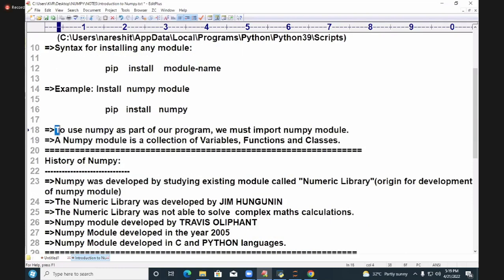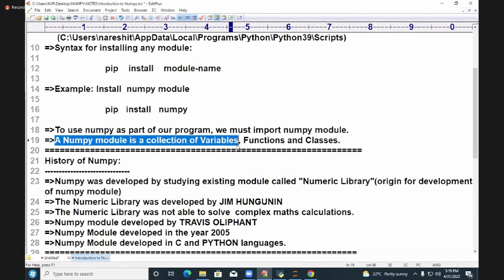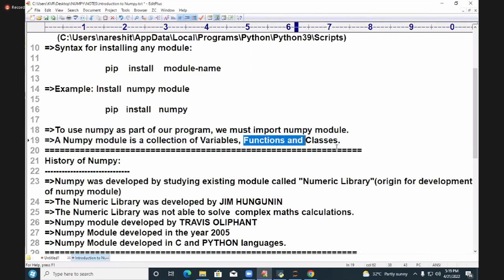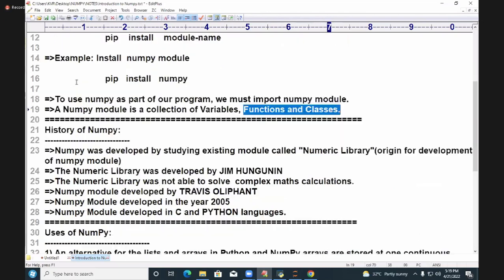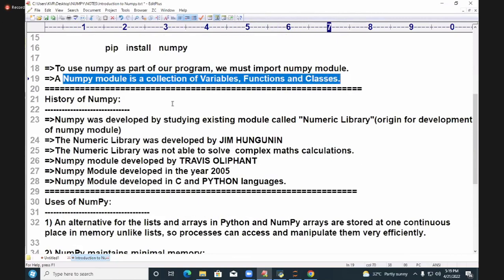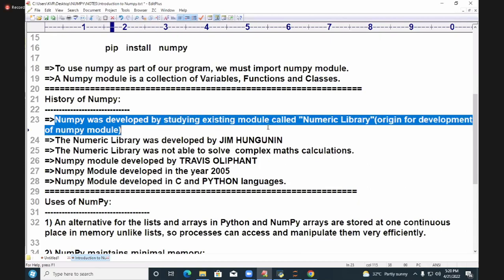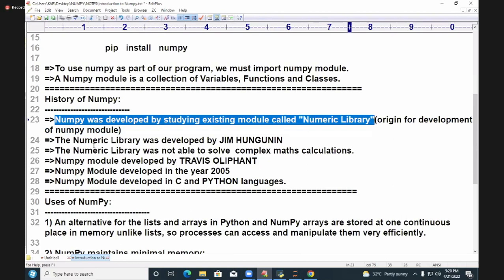So to use NumPy as a part of our program, we must use the NumPy module. A NumPy module is a collection of variables, functions and classes. So already you know a module is a collection of variables, functions and classes. Coming to next, history of NumPy. Just now I briefly said, NumPy was developed by studying the existing module called Numeric library. Before Python, there is an ABC language.